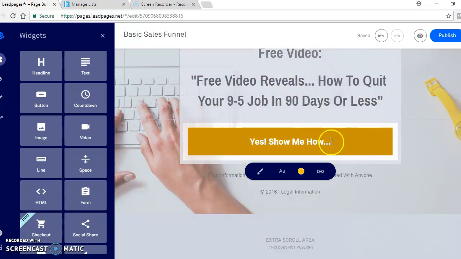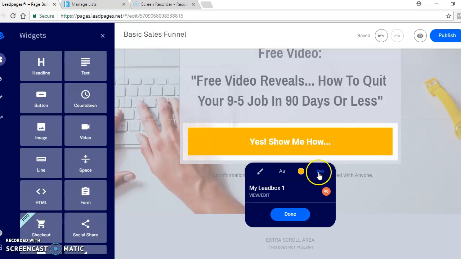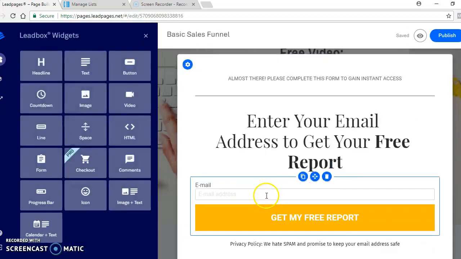Okay, and then this button here, you can just click on it and edit it to say whatever you want. Okay, so now this is the part where you're going to be a little bit technical. So what you do is once you click on this button right here, this display button will pop up, and then you're going to click on this icon over here on the right, and then you're going to click on View and Edit.